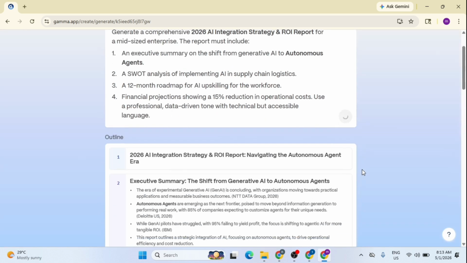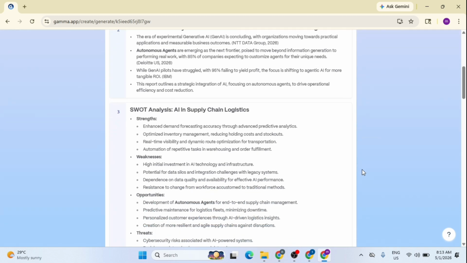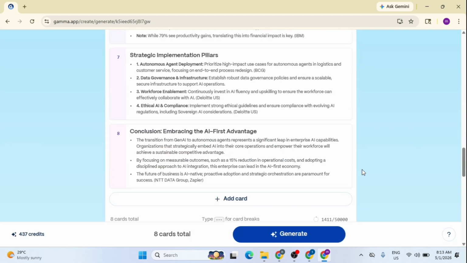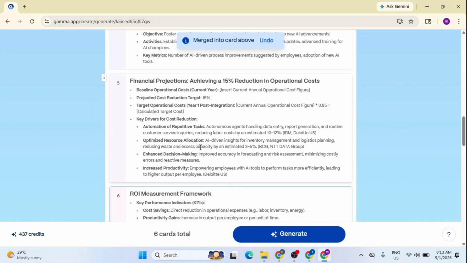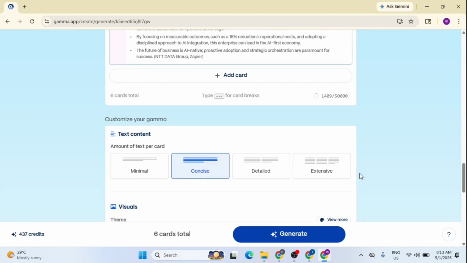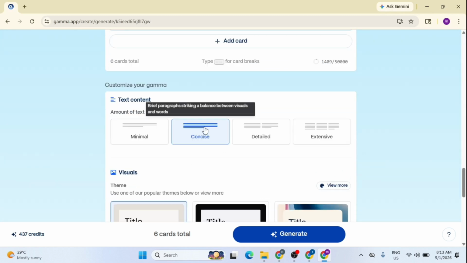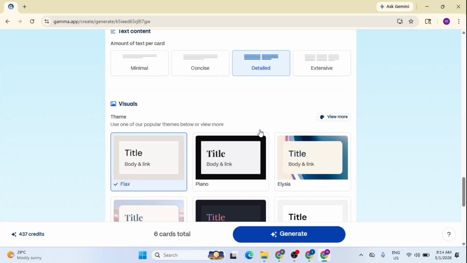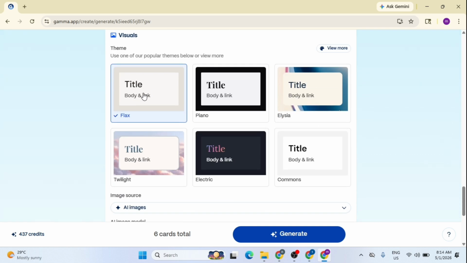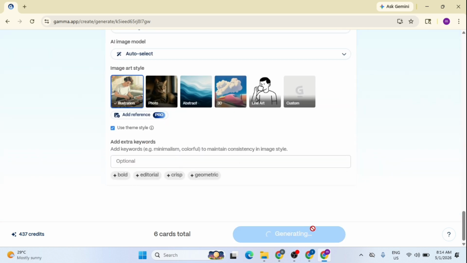I can scroll through the generated outline to see if everything looks correct. Here, I'm going to merge some sections to keep the flow concise. Now, I'll customize the settings by choosing the detailed option for the text content. I'll also select a professional visual theme, like the Commons layout, and then I'll click Generate.